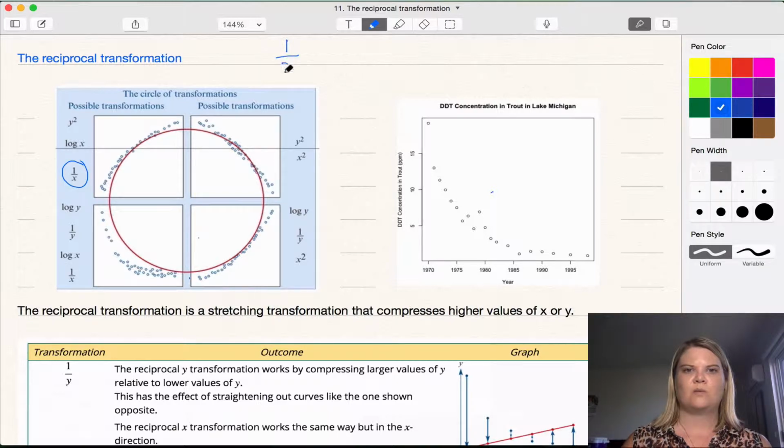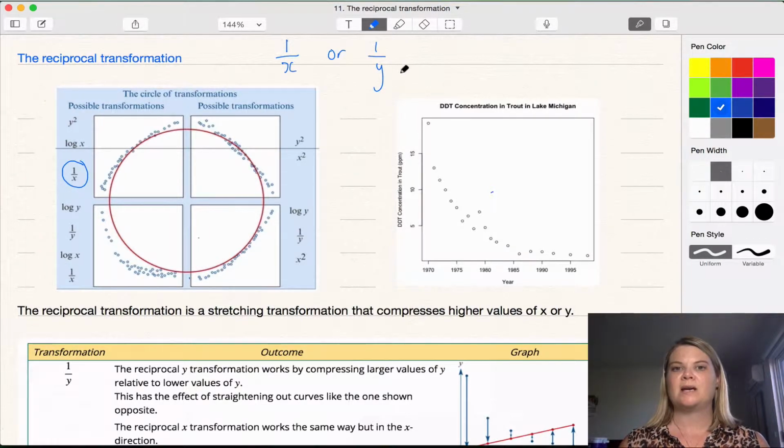Reciprocal means 1 over x or 1 over y. So the word reciprocal just means make a number into a fraction over 1. So the reciprocal of 4 is 1/4. You just put it over 1. And if you already have a fraction, so you're trying to find the reciprocal of 3/4, then you flip the fraction upside down. Just a bit of background there for you about what the word reciprocal means.